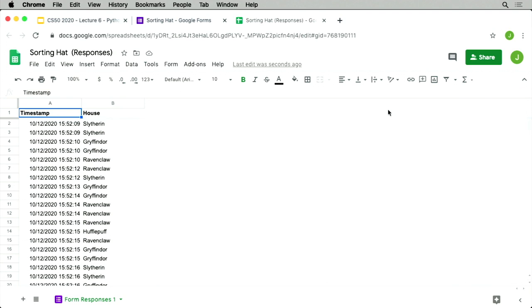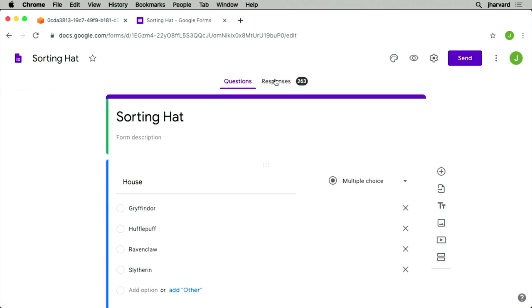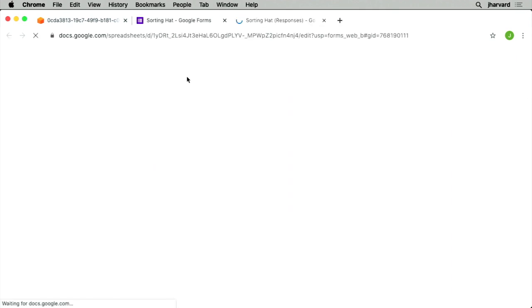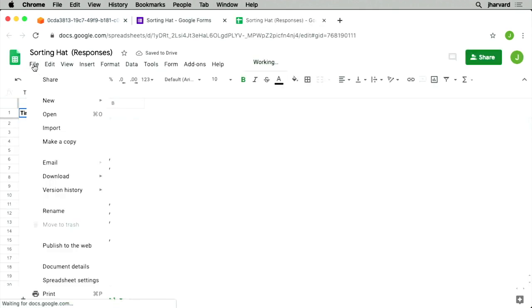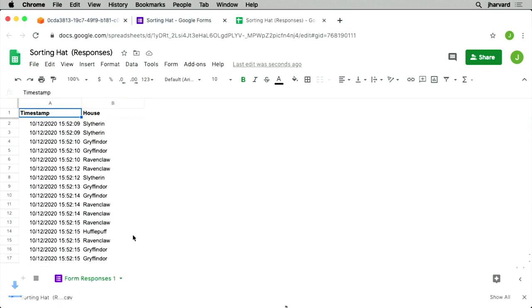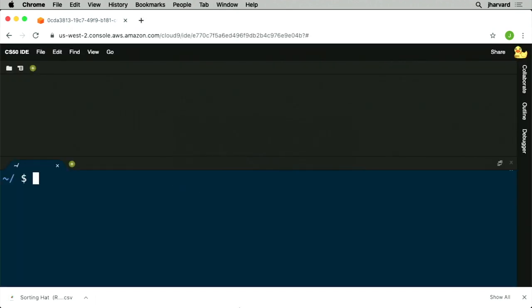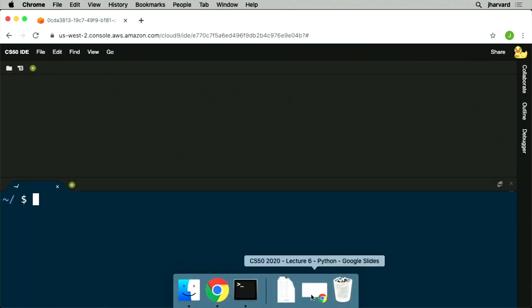So I'm going to go ahead now and do this. Let me go ahead and download that in another tab. Give me just a moment to do it on this screen here. I'm going to go ahead and download that CSV file onto my Mac locally by going to File, Download, CSV. That's going to put it into my Downloads folder. And then I'm going to go ahead and upload this into my IDE by just dragging and dropping.